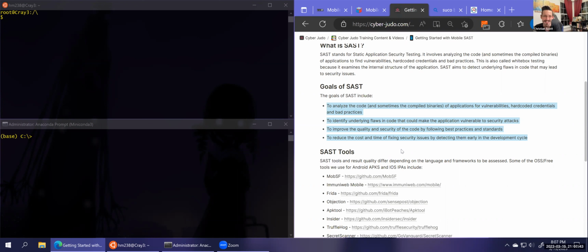But yeah, like Christian mentioned, the goals are essentially to analyze the code, looking for vulnerabilities, hard-coded credentials, bad practices, essentially any kind of jank that somebody might have put in there. Identify any kind of underlying flaws that could make the application vulnerable after it's compiled. For example, maybe you have a string that's being put together in a suspect way, or you've got some insecure deserialization occurring in some places.